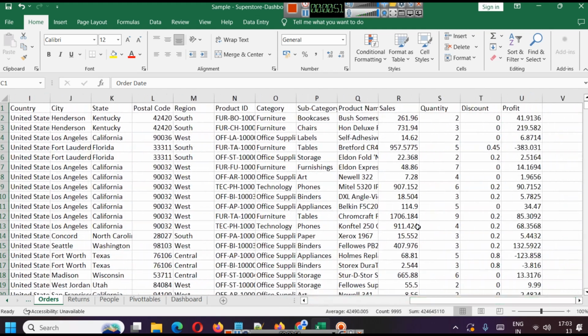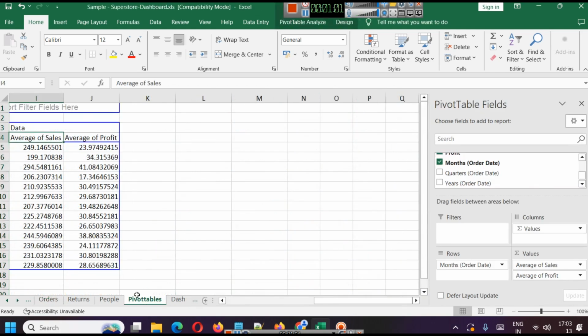Here you will have sales column. In the sales column you can see numbers representing the amount of sales and profit. We have created a pivot table here, and in this pivot table we are showing average of sales over all 12 months and average of profit over all 12 months. So these 12 rows are representing January, February, March, April and so on.